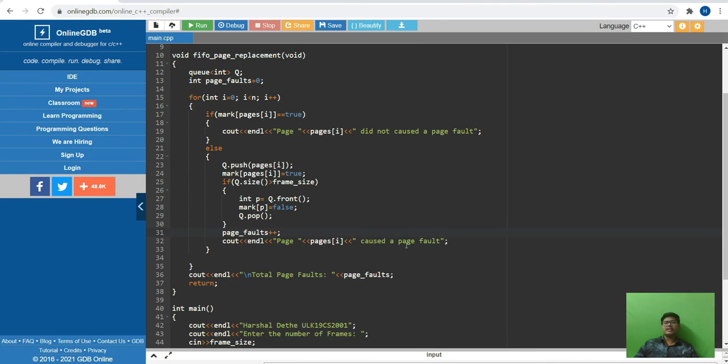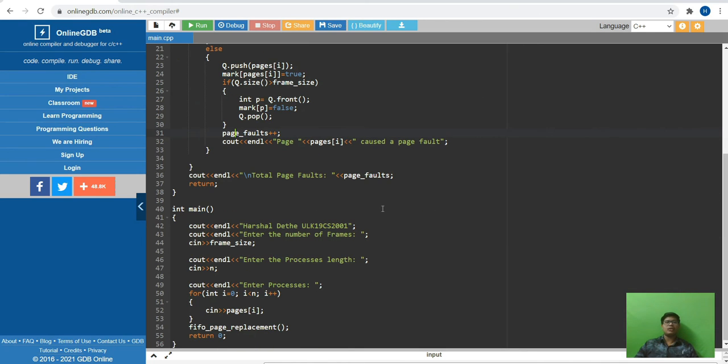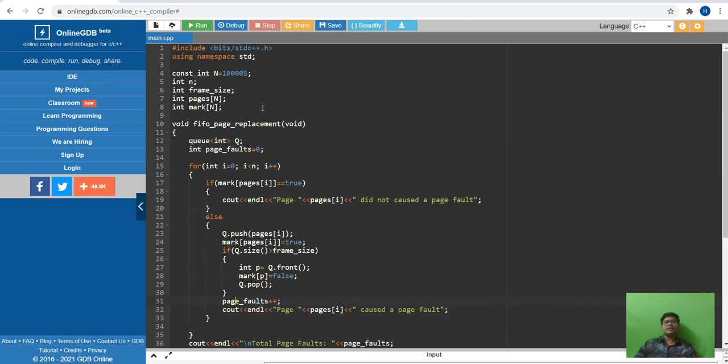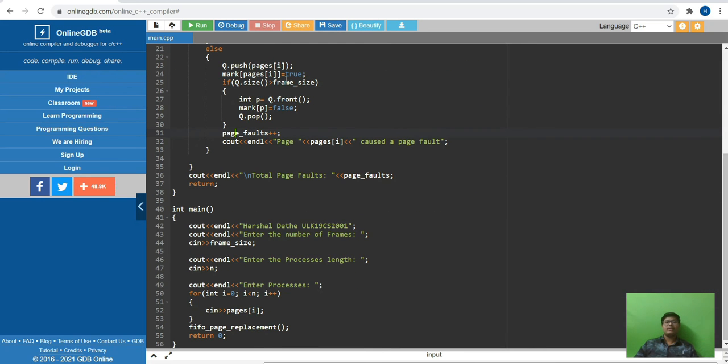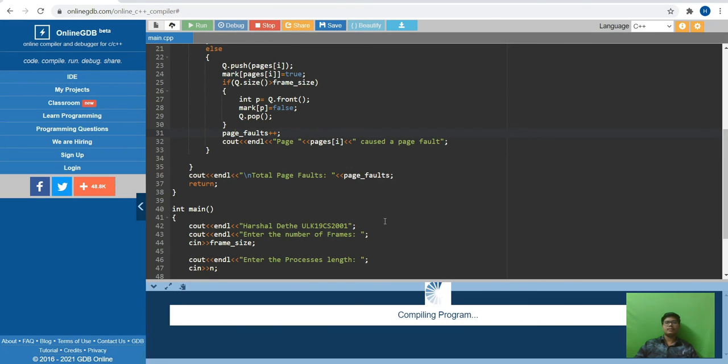Then it will show that the page fault has occurred here, and then it will print the total number of page faults. So here it will ask: enter the number of frames, enter the process length, meaning how many processes, and enter the process. This function will be called, then we will get the page replacement of p4. So let's run this program.